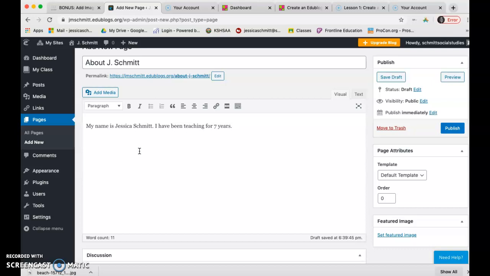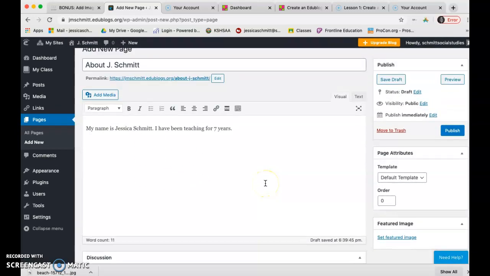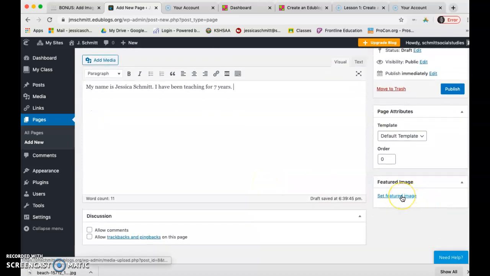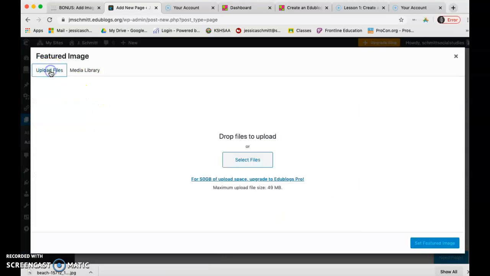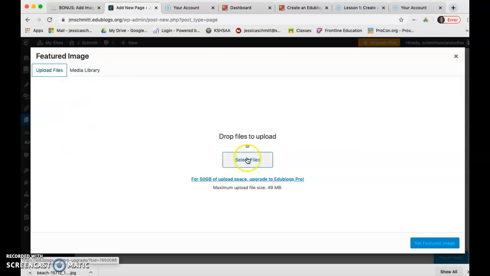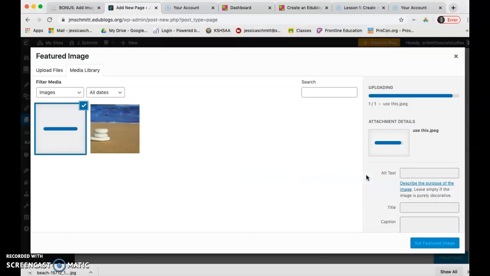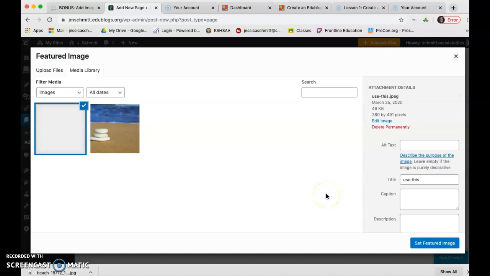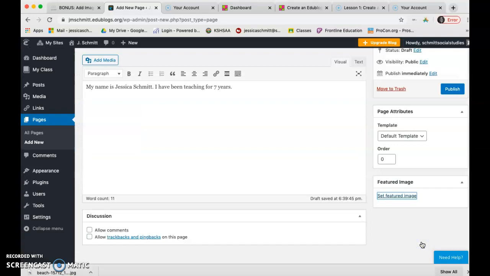So then you're going to type a little bit about yourself, and then you can add another image. All of the posts and pages are going to have this set feature image. I'm going to go to upload file because I don't need that picture. I can find a picture of something back on Pixabay if I want to do that, or I can select a file. All right, we'll use this one. And I'm going to select an image, and here is an image. Oh, look at that. Set featured image.